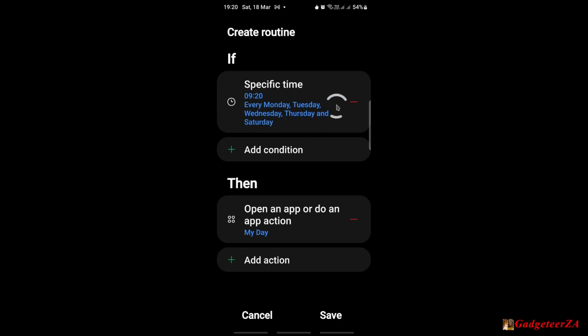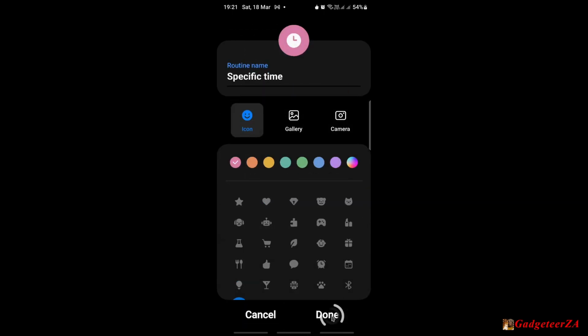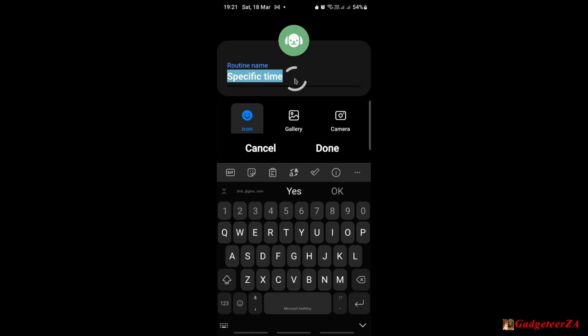So this is going to trigger at whatever time you've set it as the alarm. And then it is going to execute an action. And the one is under Google Assistant. It's called My Day. And you save. You can choose a different icon if you wanted to. And you can just call it again, Morning wake up or whatever you want to call it.